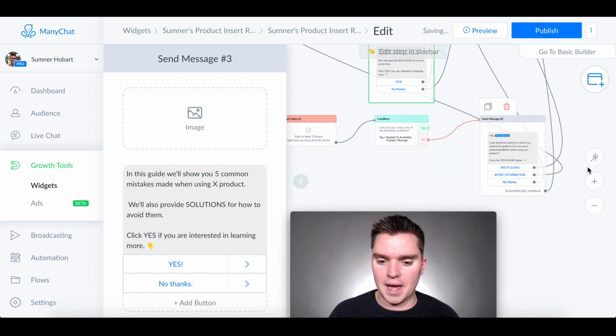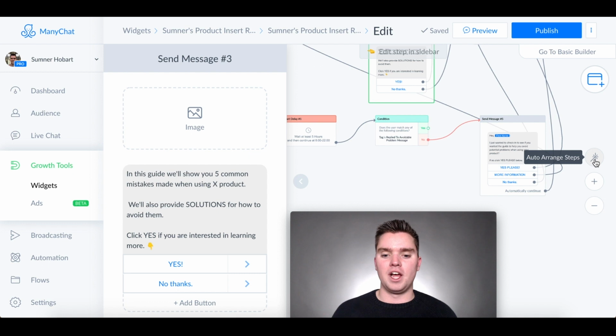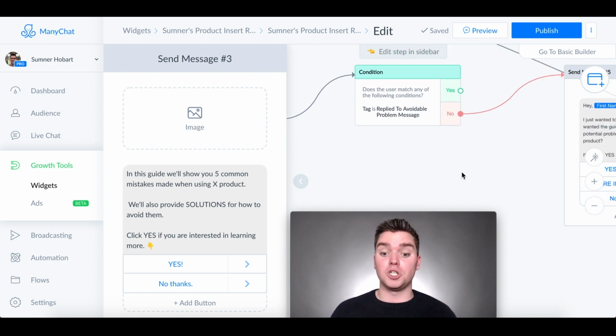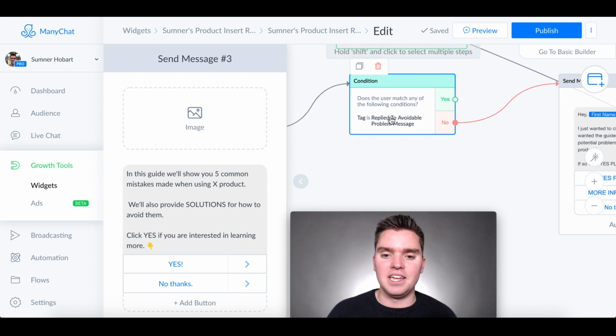And then, let's see if we can clean this up a little bit. There we go. And also, by the way, guys, this button right here, the auto arrange steps, if things are a little bit messy, a little bit clumped together, just click that button. Manychat automatically makes things a little bit prettier and organized, okay? So here, we delayed a little bit. So people who didn't respond, who didn't click on anything, we delay, and then we add a condition, okay?